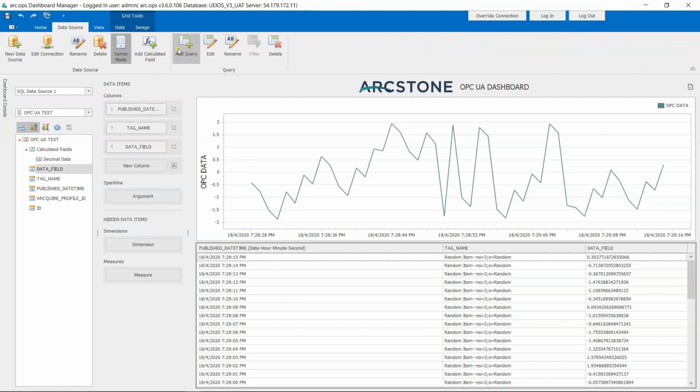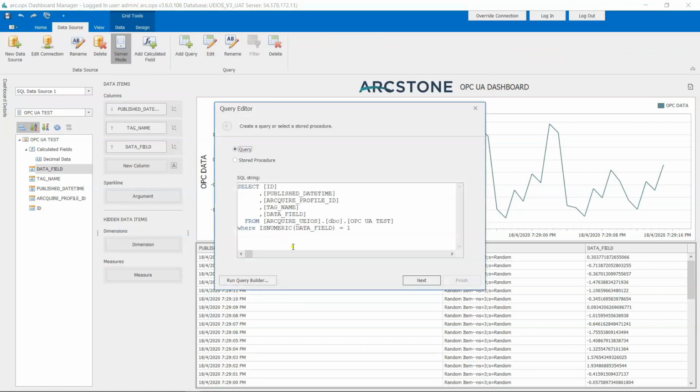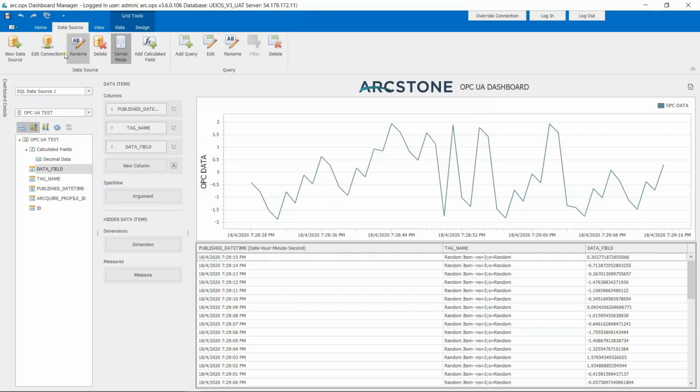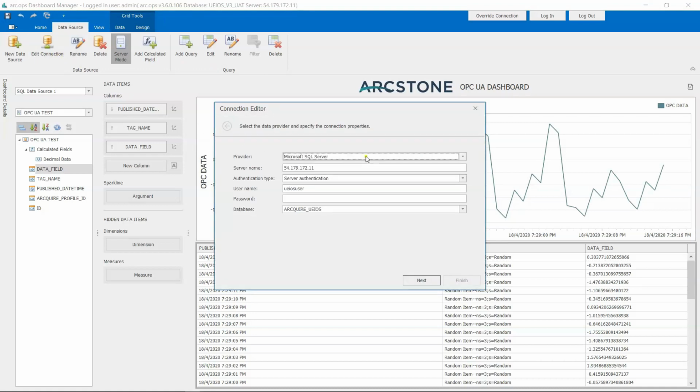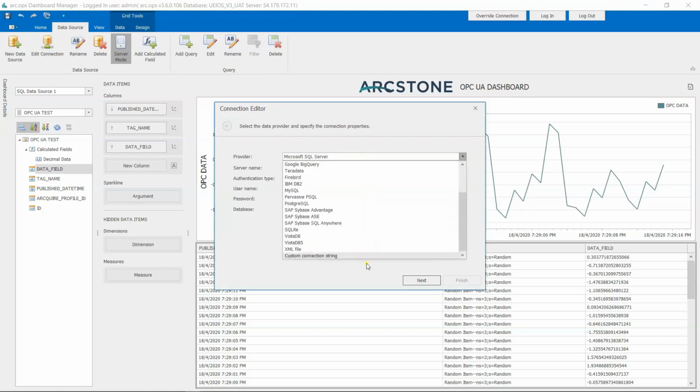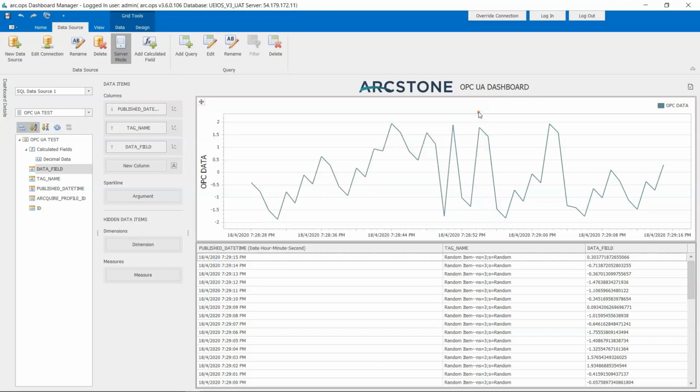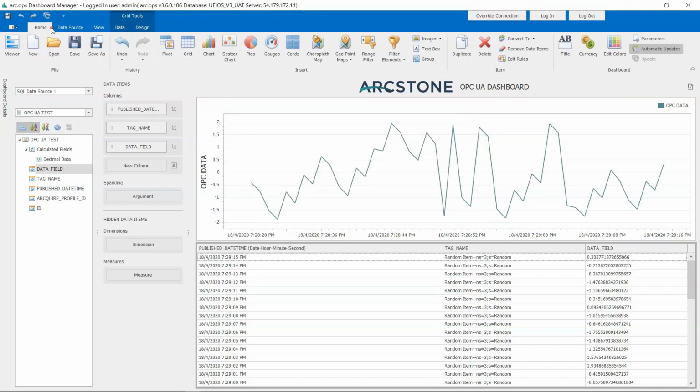We support a custom SQL query so that you can provide your own analysis and your own filter and your own logic into the query. And apart from SQL Server, we also support connecting to other commercially available databases as well. Now, this dashboard is very quick to build, and you are ready to go and view it.